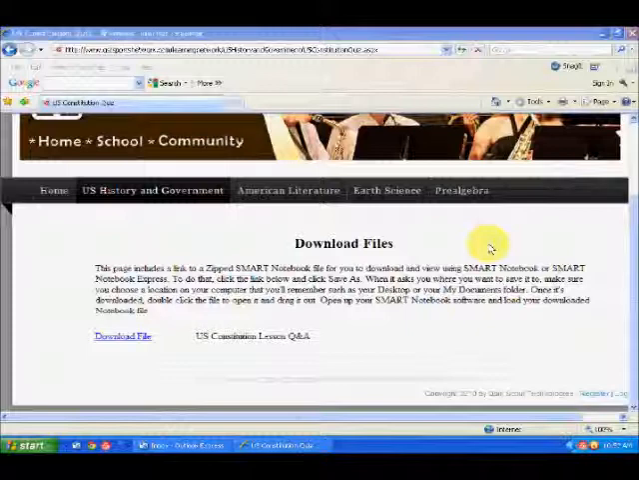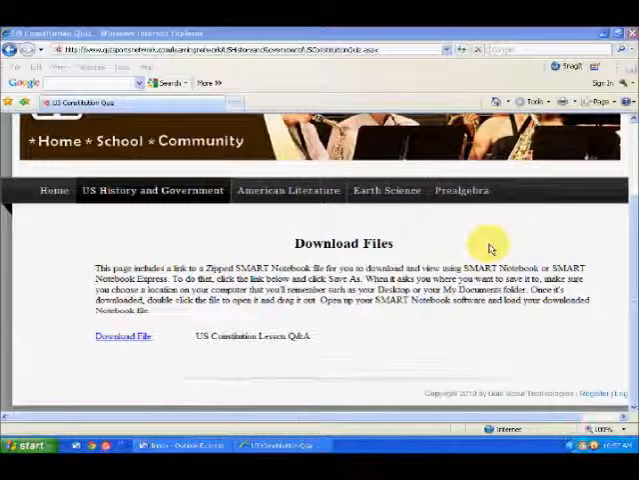Now I'm going to act as the student. So I'm on my own computer at home, and I want to download that file that the teacher put up so that I can go through the quiz and answer the questions one at a time. So I go to that same page, and I click Download File.